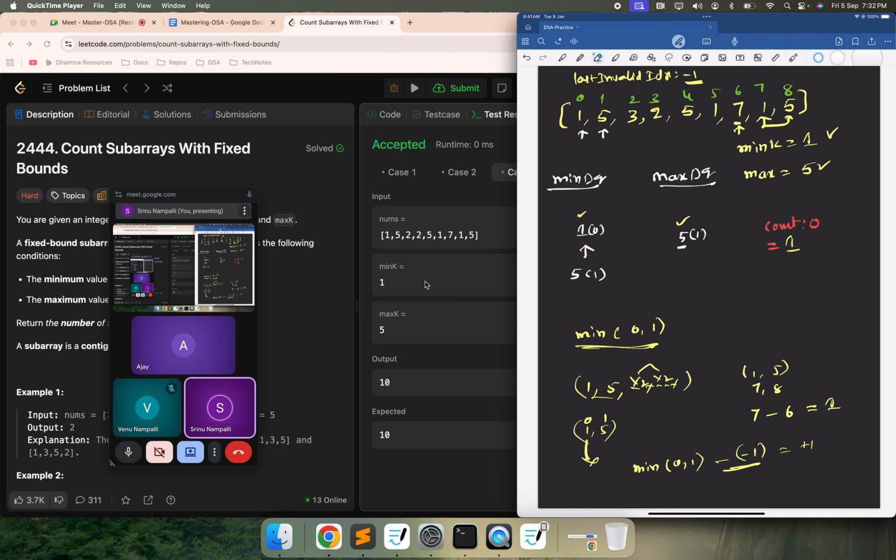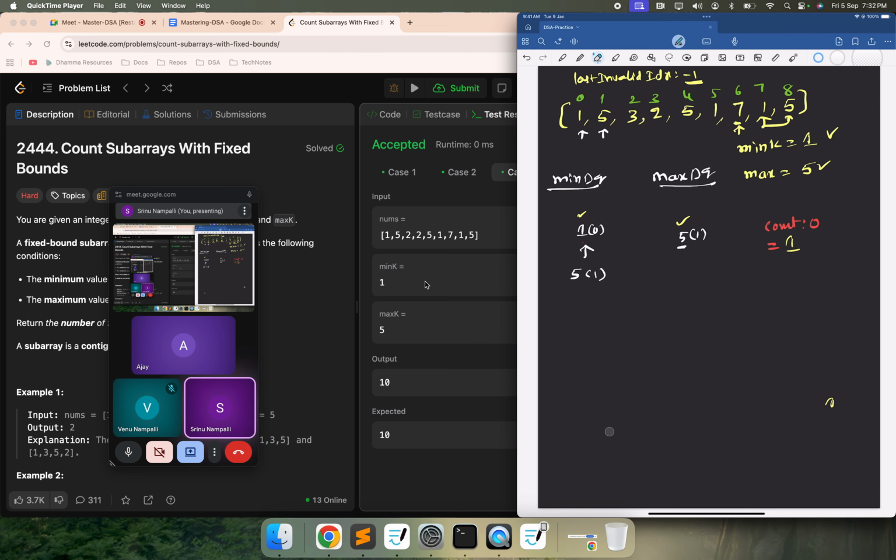Yes, Kalyan? Got it. So now let's move on. Now when I'm moving on to the next element, right now the count is equal to 1. So what is the formula for count? Count equals count plus Math.min of index 1 comma index 2 minus last invalid index. Okay, so this is the formula. You can generate this by looking at the input itself, right?